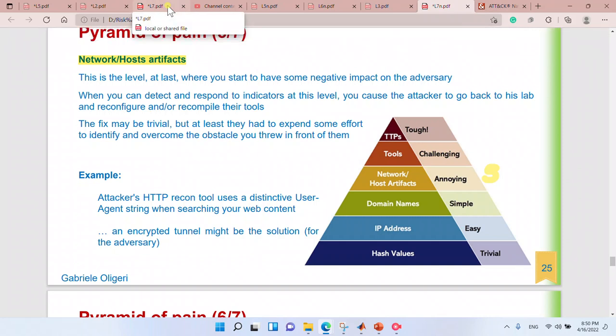So we have network and host artifacts. This is the level at last where you start to have some negative impact on the adversary. When you can detect and respond to indicators at this level, you can cause the attacker to go back to his lab and reconfigure and recompile their tools. It gives you more time and it gives them more pain. The fix may be trivial, but at least they had to expend some effort to identify and overcome the obstacle you threw in front of them. So sometimes some attackers will say it's not worth the time and effort, because it's taking resources.